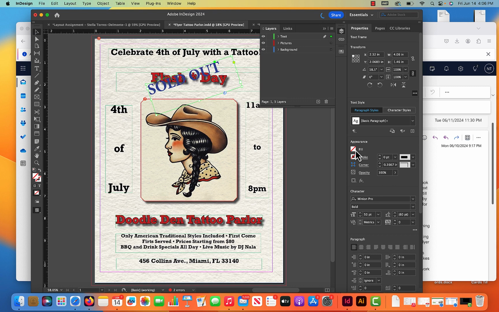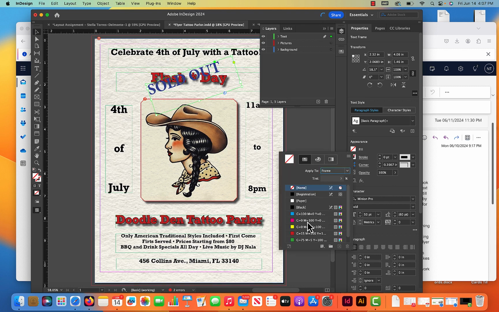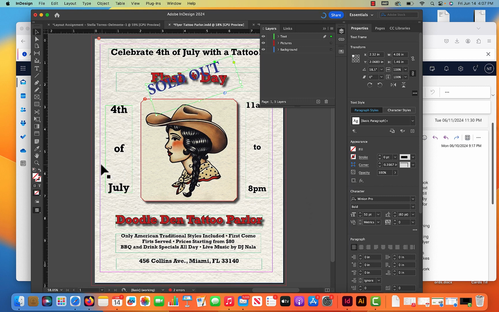I can come over here to my fill and my stroke, but my fill and my stroke is for the box. So this is for the actual box of the thing. So if I click fill right here and I change the fill, it fills in the box. I don't want to fill in the box. So what I want to make sure is that I have this T selected. If you see right here, it says T. So I click on T, that allows me to change the color of the text.